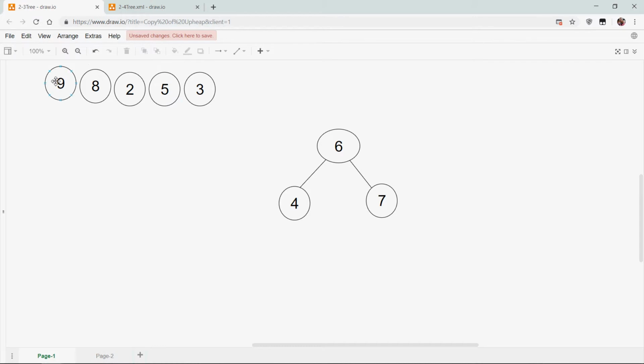Okay, now next up I'm adding the 9. So I come over to the 9, 9 is greater than 6, so I go to the right and I've hit a leaf. So this is where I need to add my 9. Now again, I don't add a new leaf. What I do is I add the 9 to the existing leaf.